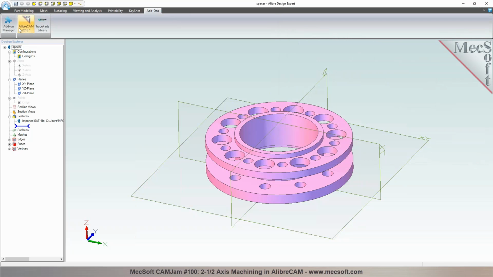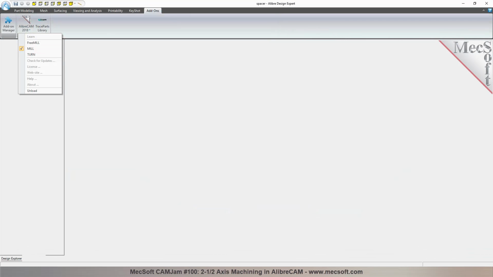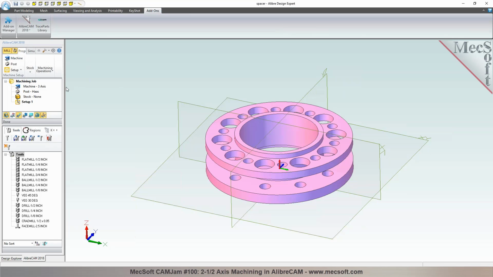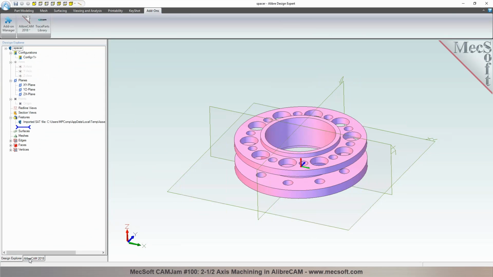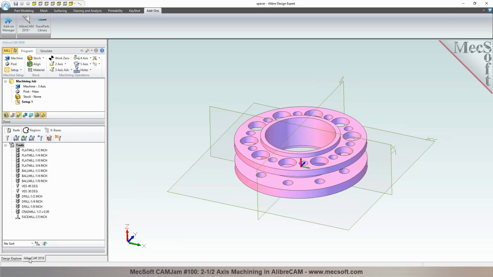So I'm going to set the units in here, and all I got to do is go back and launch the CAM interface. So the AlibreCAM interface shows up. You can see that the AlibreCAM's browser windows appear as a tab right next to your Design Explorer. So you can switch between Alibre Design and AlibreCAM by just a single click of a button.